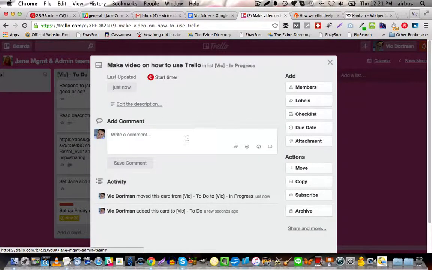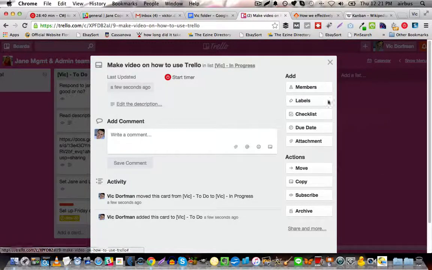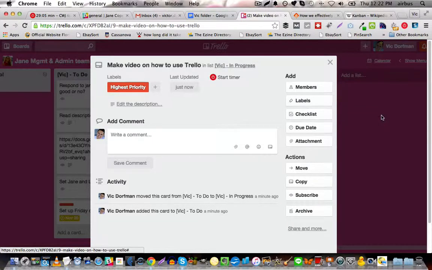you can see that we have a bunch of different options here. For example, we can add members, but since all of our team members are already on this board, this is superfluous. We don't actually need to do this. We can give it labels, and we can assign any kind of status to these labels that we want. For simplicity's sake, I said orange is on hold, which means don't do this task yet. Red means high priority, or dark orange, I guess. So in this case, I'll say it's high priority, and I'll assign that label.